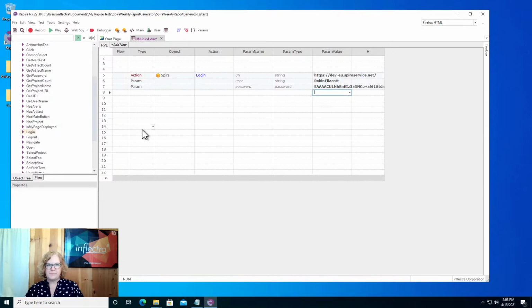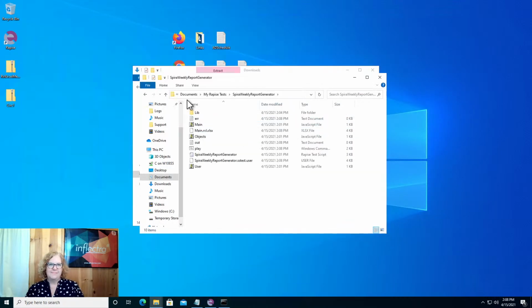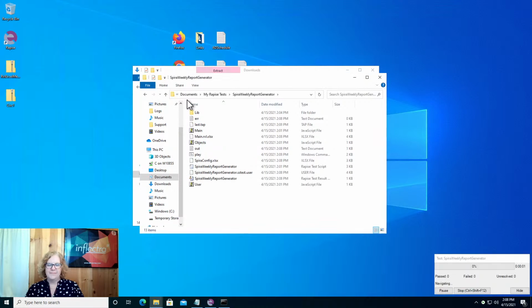Okay, so I just did login and finally there will be something like Spira logout. So this is like the beginning and end of my test. Play selection. And I already said this maybe a million times, but login and logout in many cases is more complicated than the rest of the application.